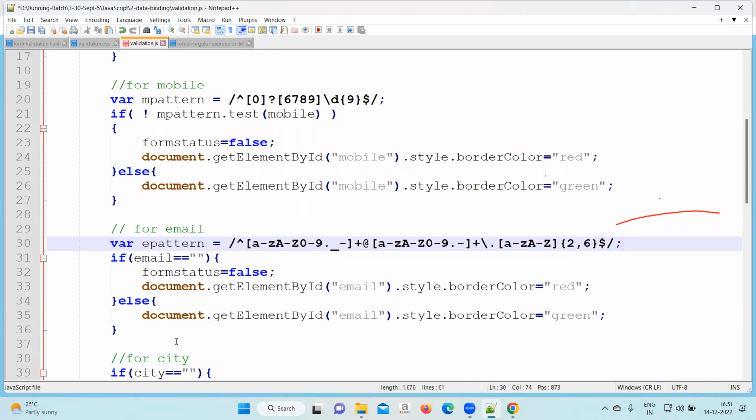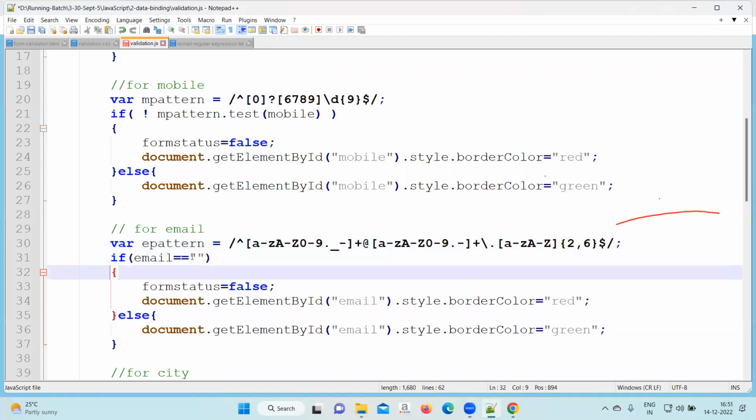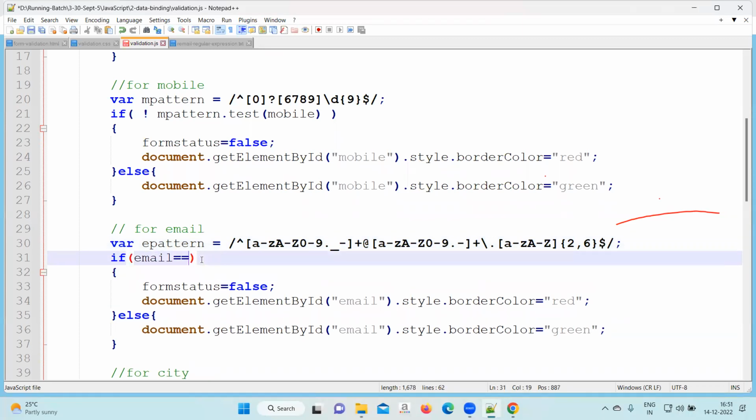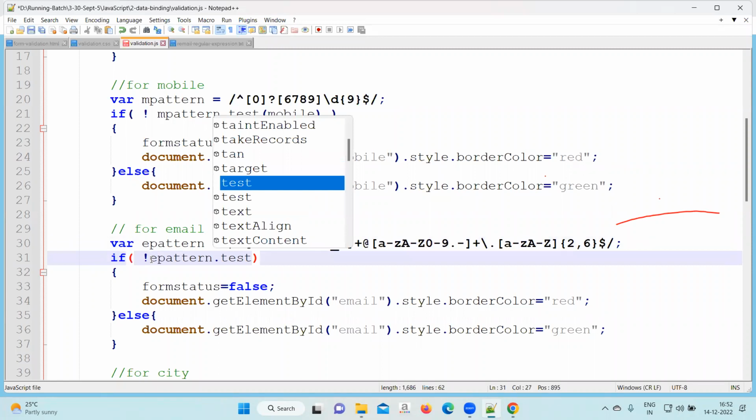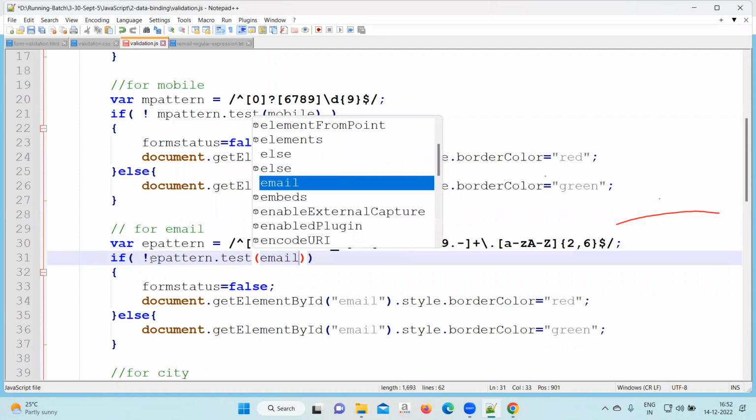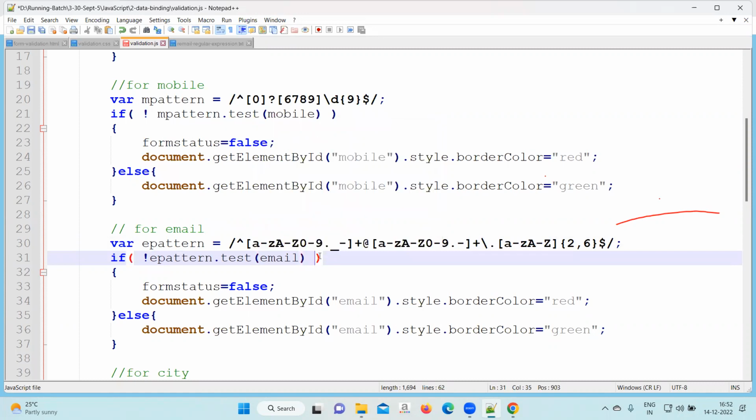After writing this, again I will write here ePattern dot test, with the not symbol: not ePattern.test. Inside we will pass the email. So if it is not matching the pattern, again it will throw the error.